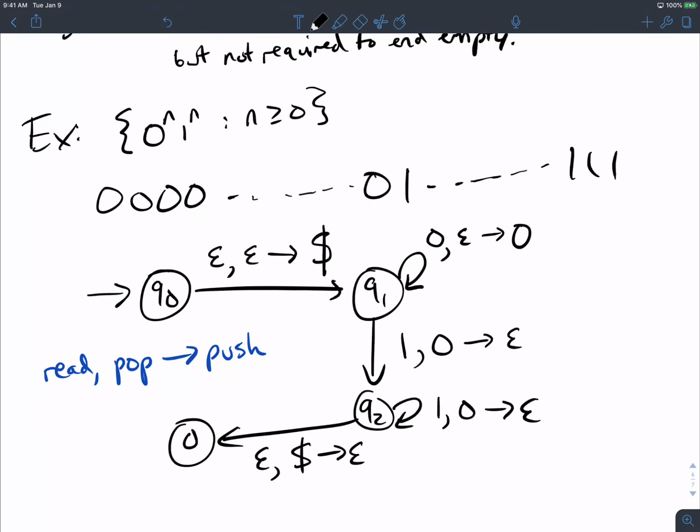Okay? What's wrong with that one transition I did? What's our favorite string? Empty string. Is it in that language?